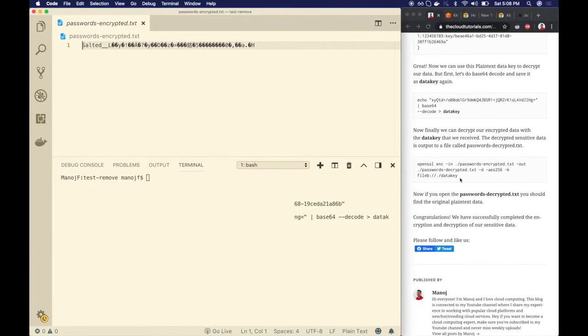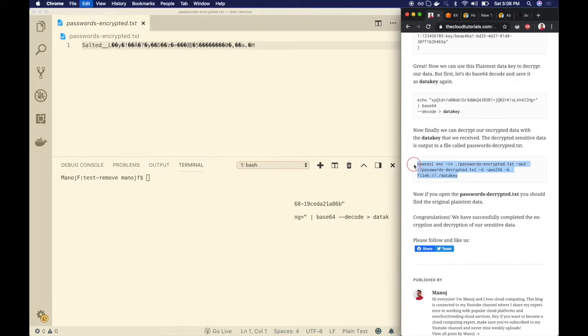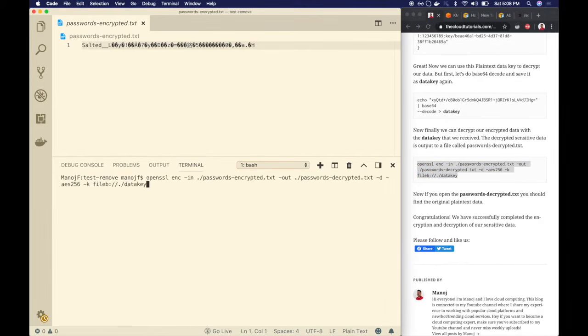So I will again use OpenSSL cryptographic library for this. Let me clear the screen and paste this command. So it is OpenSSL ENC. I have to input the encrypted file location. So it is password-encrypted.txt and the file that I want to output it to. You can give any file name here. I'll just say password decrypted. Then I have to use -d flag for decrypt. The encryption standard is AES 256 and we have to provide our plain text key, which we just got from KMS. So that is data key and I will hit enter.